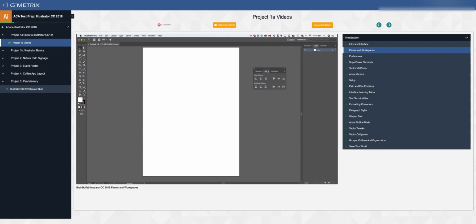Now, if you only want the Align panel, you don't want these other ones, what you can do is click on the tab and drag out to detach that panel from the group. And you can actually do this to all of them. Click on Pathfinder, pull it out, and you've detached them.